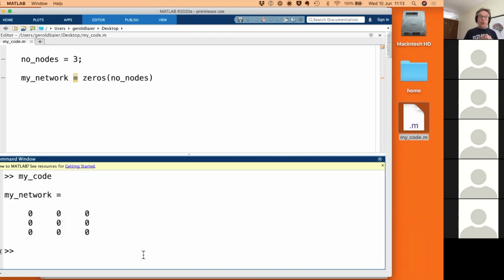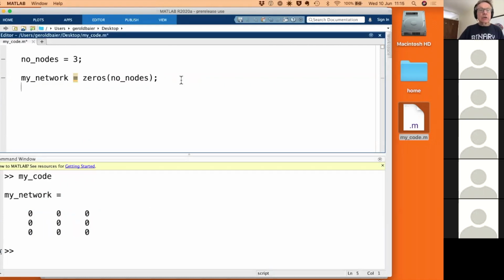Right, however, a network with edges that are all 0 is not a very useful thing. So we now need to fill in the information about who is connected to who, which node has a connection to which other node. So let's do that. Let's put a semicolon down here to suppress output and then specify.